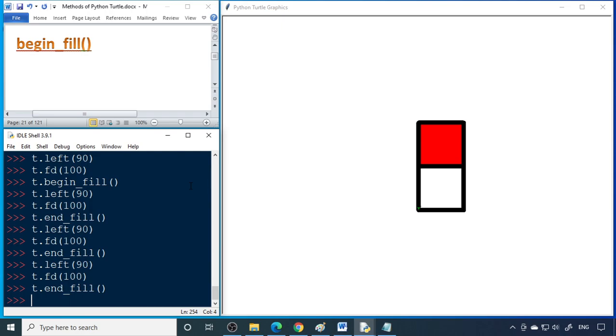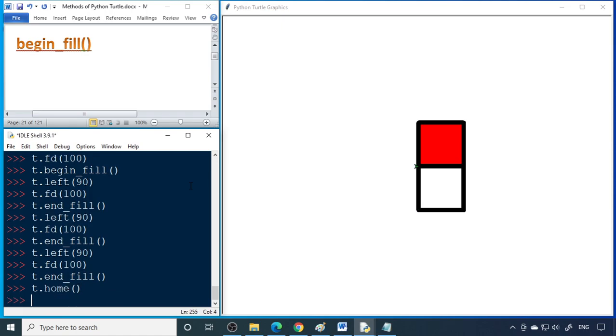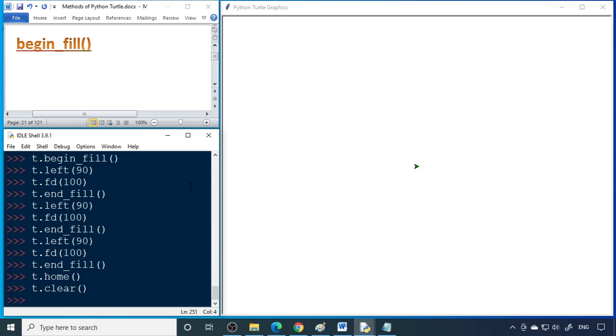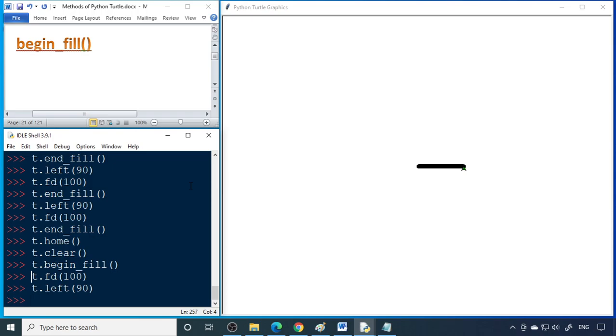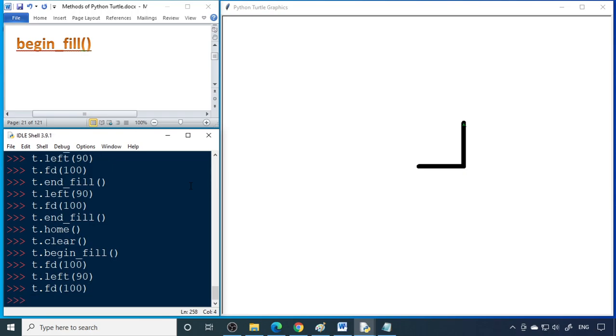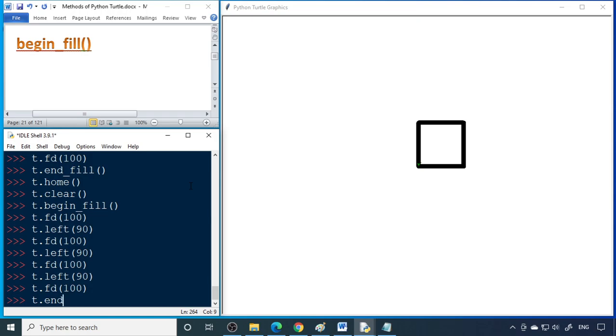Begin fill you have to give before you start the object or whatever the shape actually. So therefore let me clear this. So t dot clear. So now you can write this. So forward. First you have to say begin fill. Then you can move forward. Then you take a left 90. Okay, left 90 already done, right? So again left, again forward, again left, again forward. So now you have to say end fill. So t dot end underscore fill.